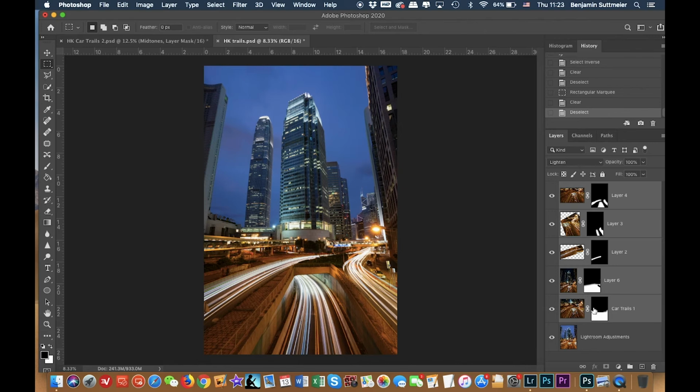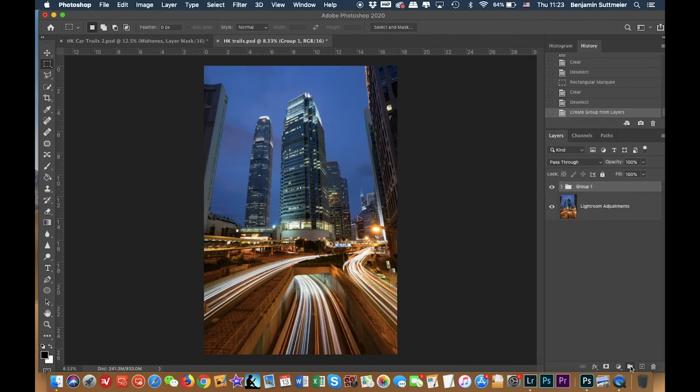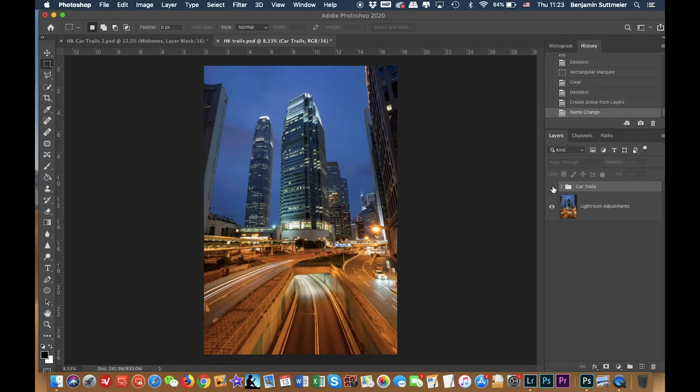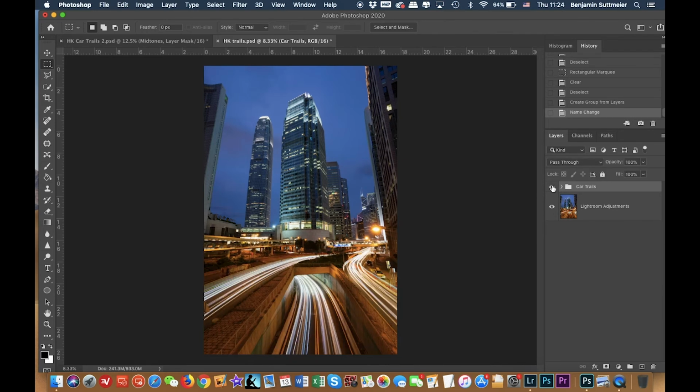So with all these layers, let's put these in a group so we can turn them off and on really seamlessly. So I'll click on the top layer, hold down Shift, and click on the bottom car trail layer, and then I can hit this thing here, which is going to put them in a folder or group. I can call this group car trails. And you can see if I turn this off and on that I'm basically just dropping in all the car trail stuff. Looks pretty good. So with that said, I think this is basically our base image.